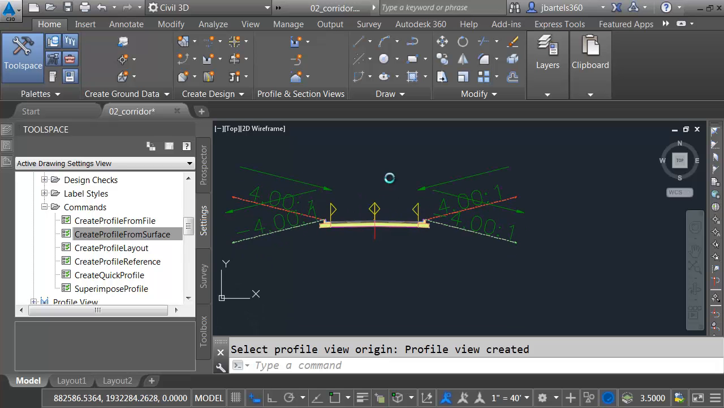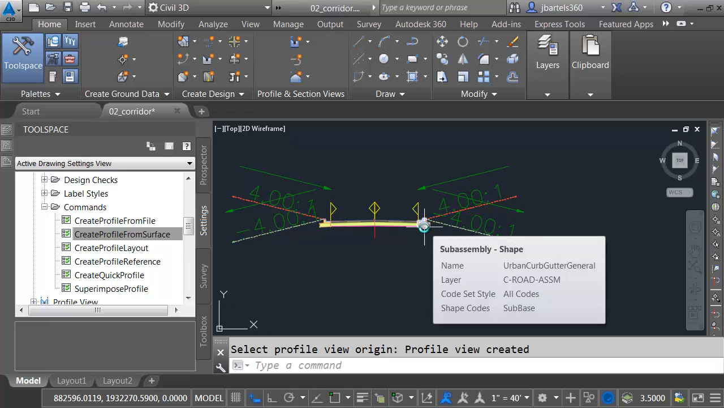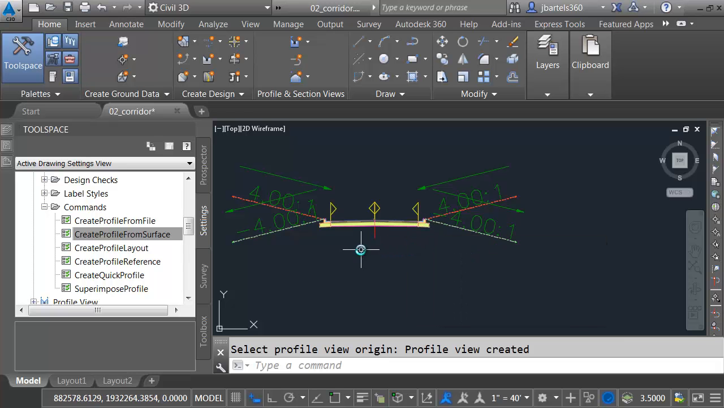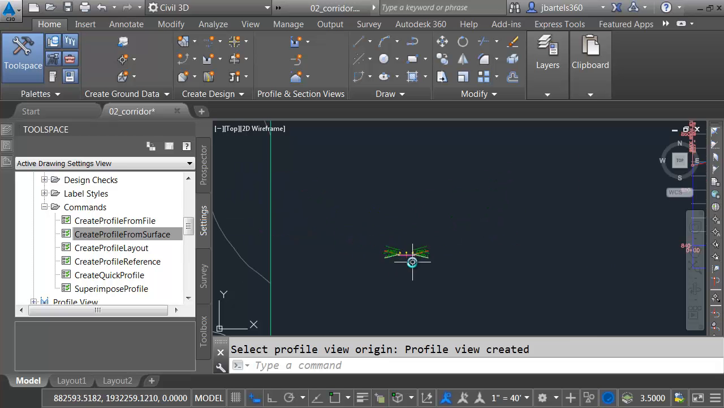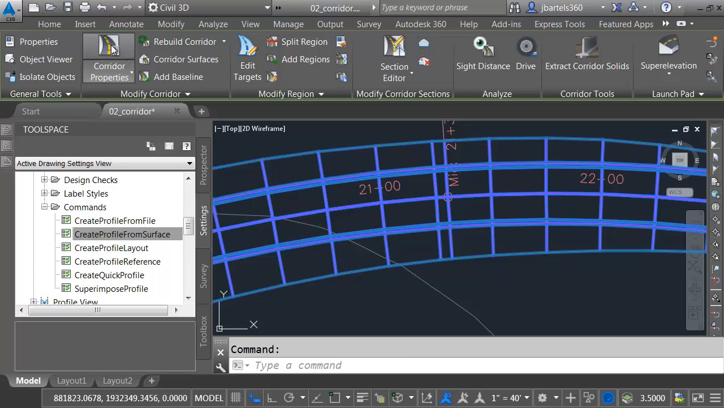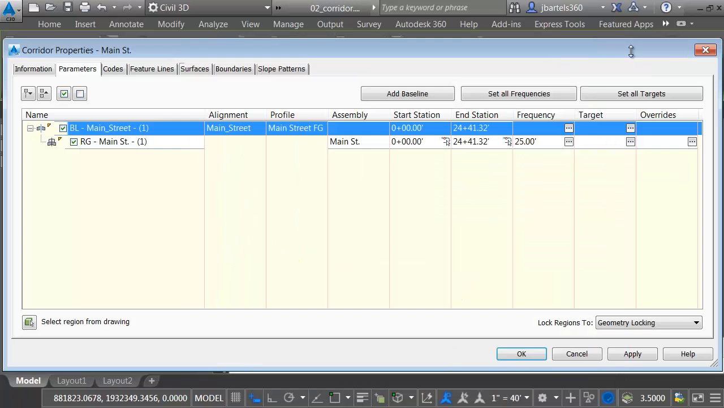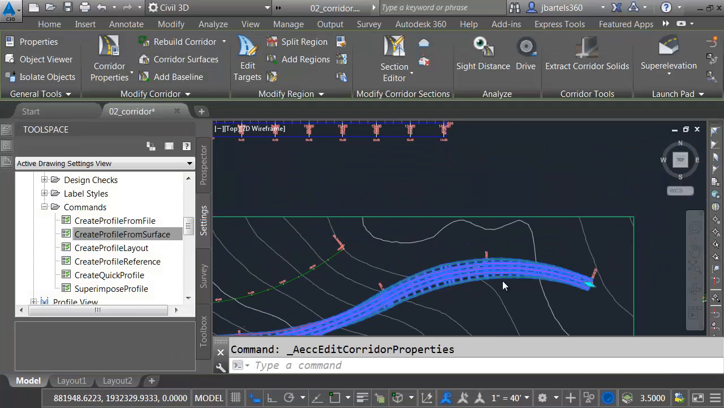Here I have my assembly that I used for my corridor. If I hover over these subassembly parts, you can see they've got the original names. Okay, urban curb gutter general, very long. In most cases, when we're working on our corridor, especially if we're doing targets, let me select this and I go to corridor properties. If we're assigning targets, sometimes having those big names isn't the most descriptive thing in the world. So then we end up coming back and we select the assembly.